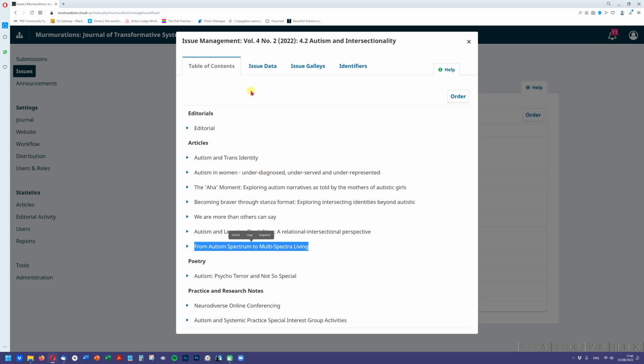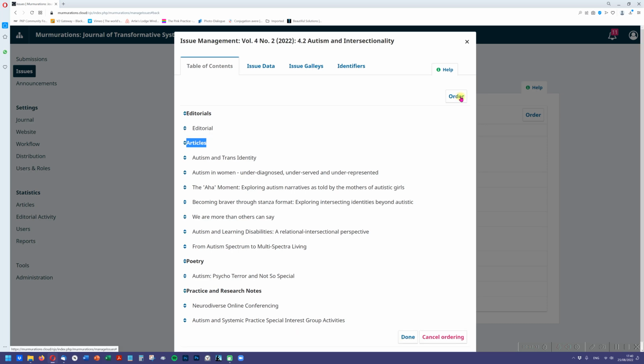But at the moment, what you see here is the table of contents as they show on the website. This is the order of the papers. Then there's the editorials section, the article section, poetry, practice and research notes, and these sections are real things. In addition to that, if we wanted to reorder things, we could click on order and move something around. But we're not going to do that because it could give us all a breakdown if it goes wrong. But it is actually quite easy to do.